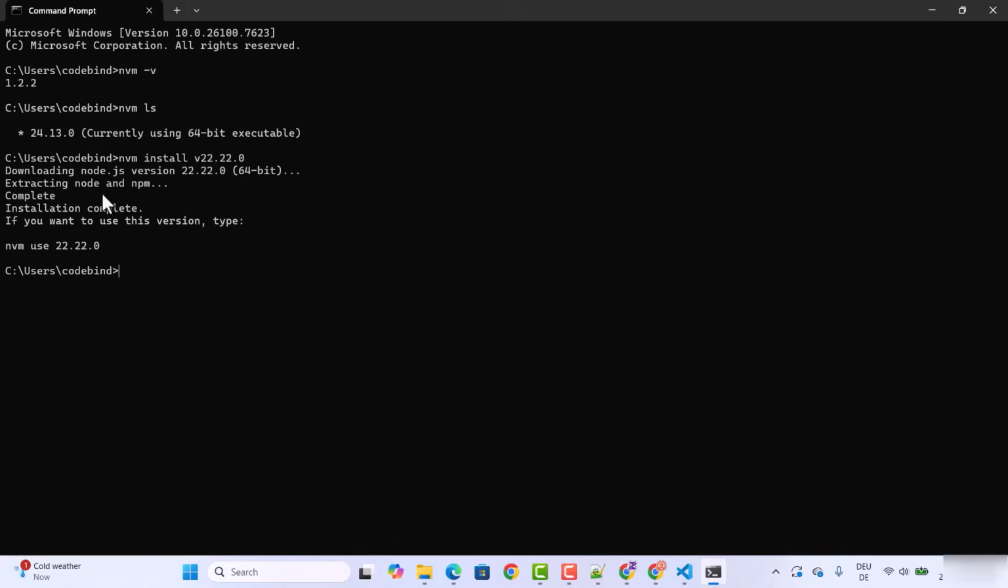And once this version is downloaded, at this point you can see it says nvm use. So if you want to use this version, type nvm use and the version name. Once again, when I type the nvm ls command, now I have two versions available. And you will see this asterisk in front of this top available node version. So this is the currently selected version. When you type node space hyphen v here, you can see this is the currently selected version.